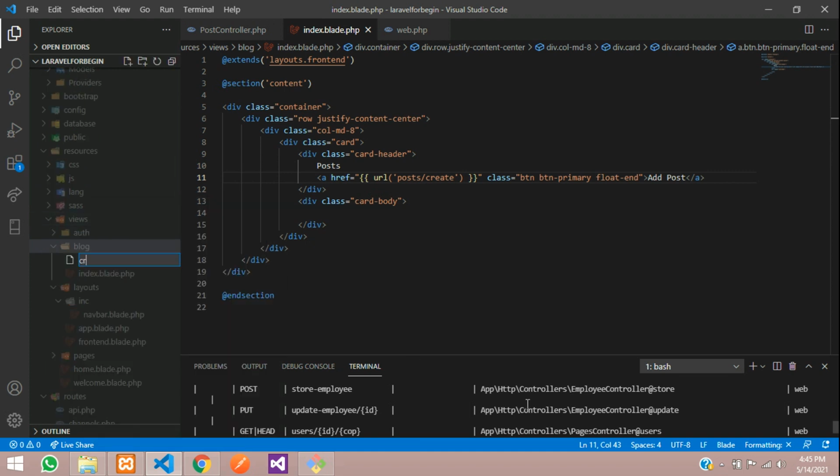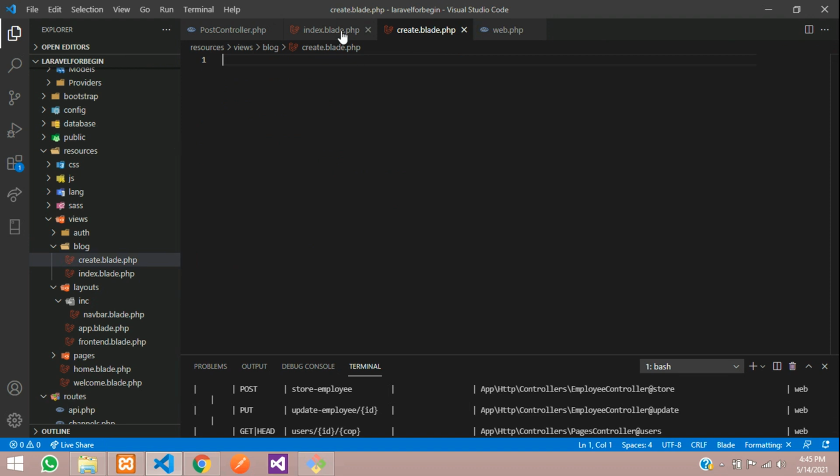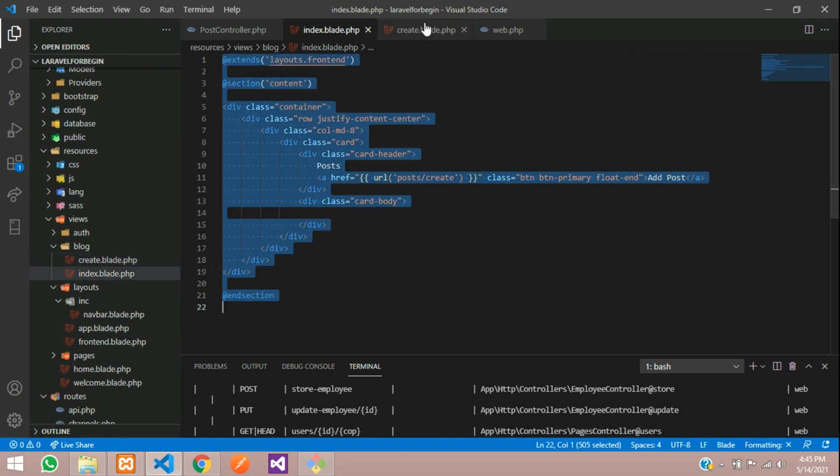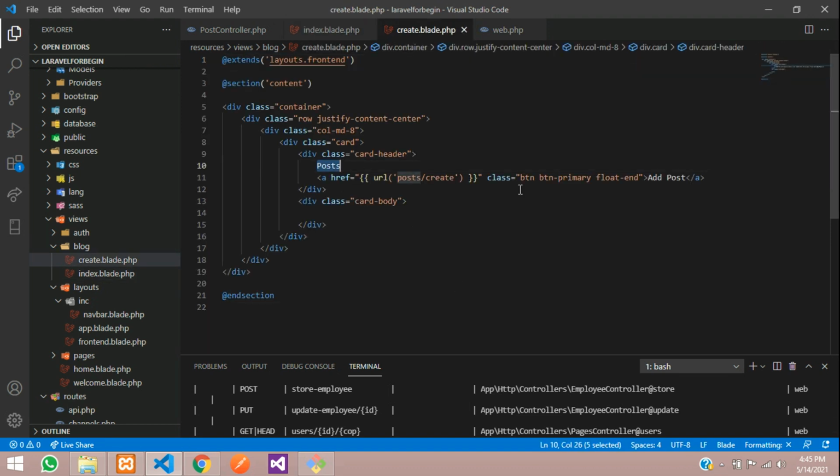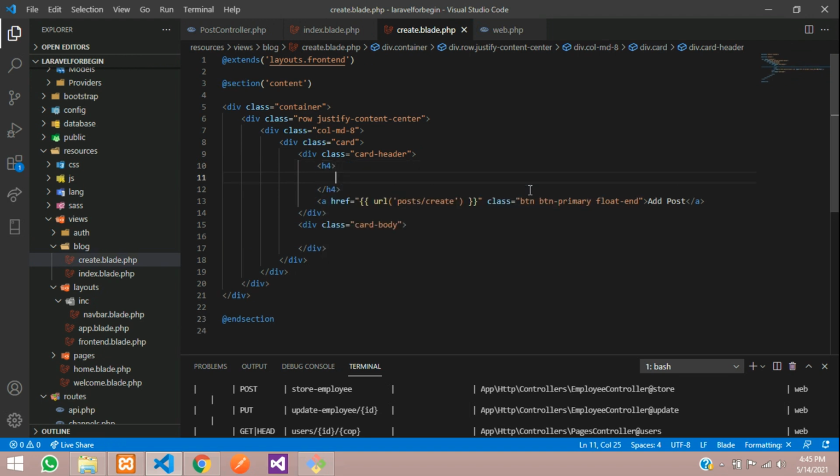Let's move to our resources views blog and create a file called create.blade.php to insert the data. Let's copy this same design and keep this in an h4 tag.